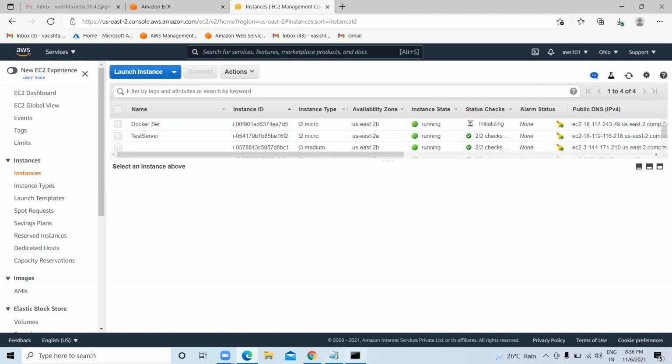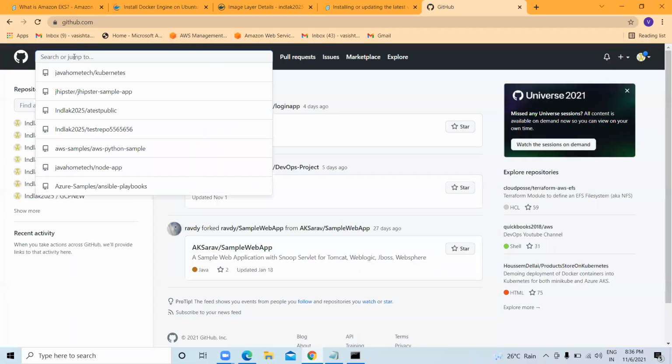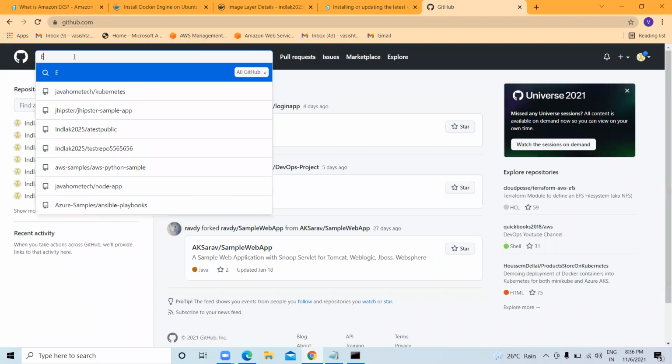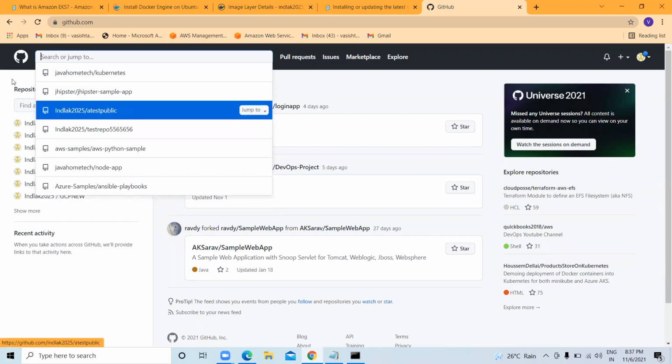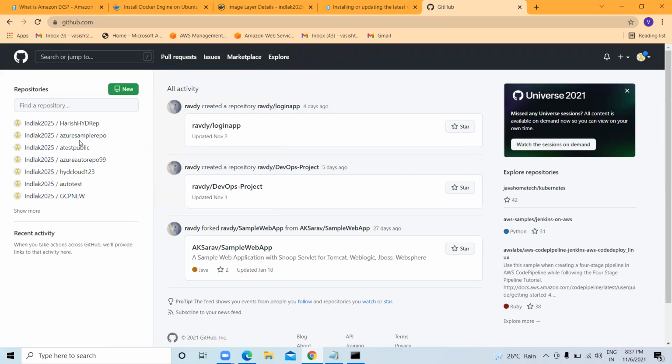Yeah, before that, Git. I'm taking one more image. I try to push another image. Let's see.